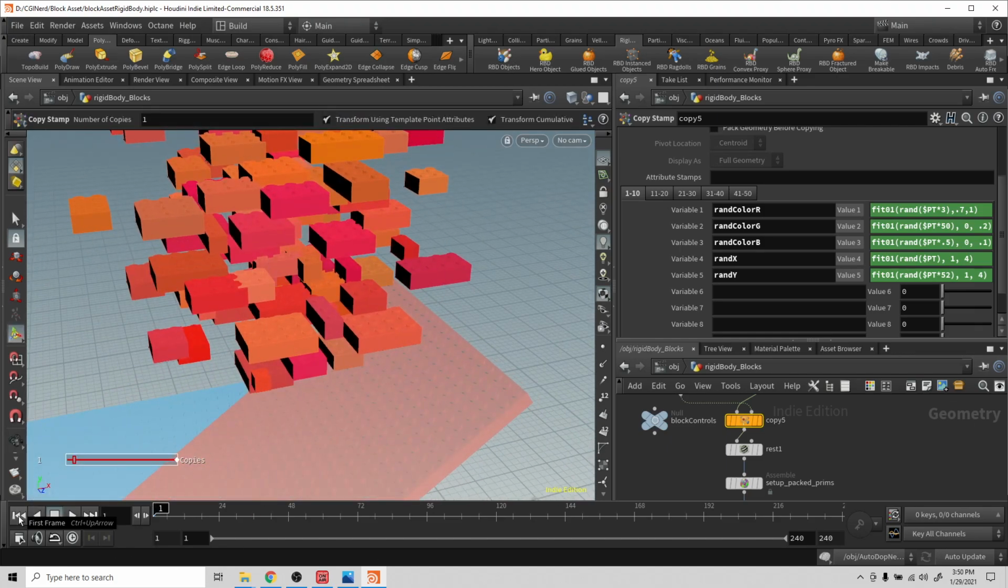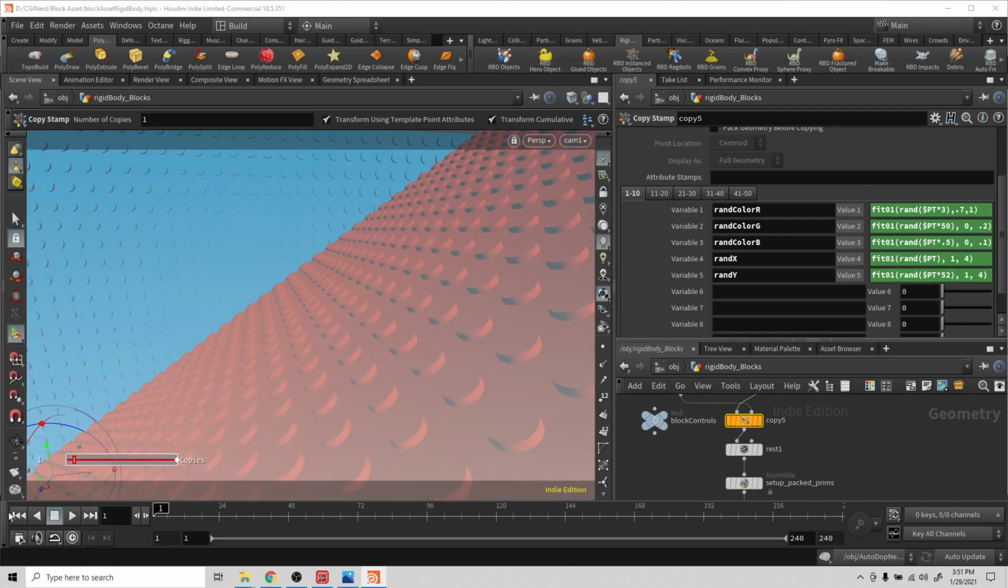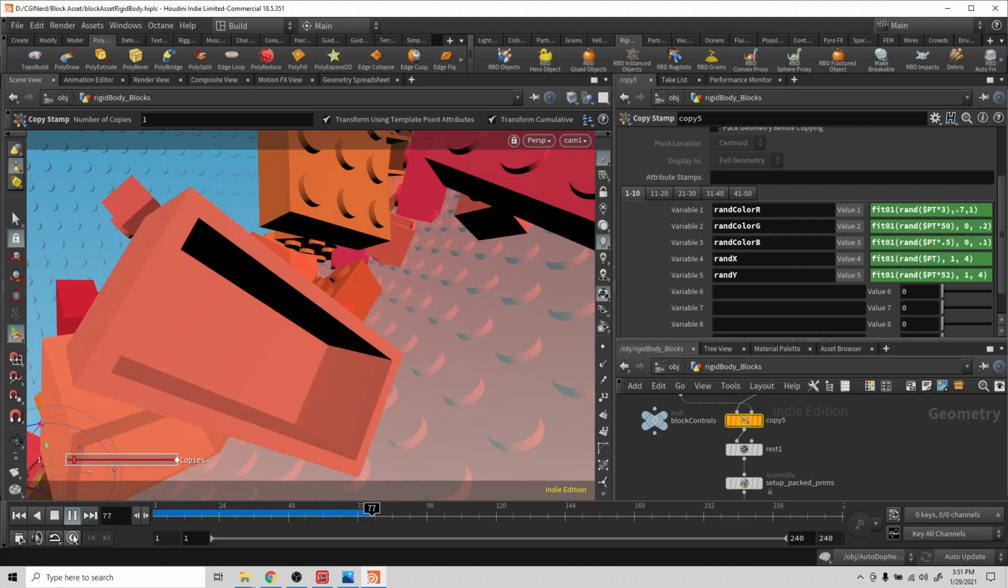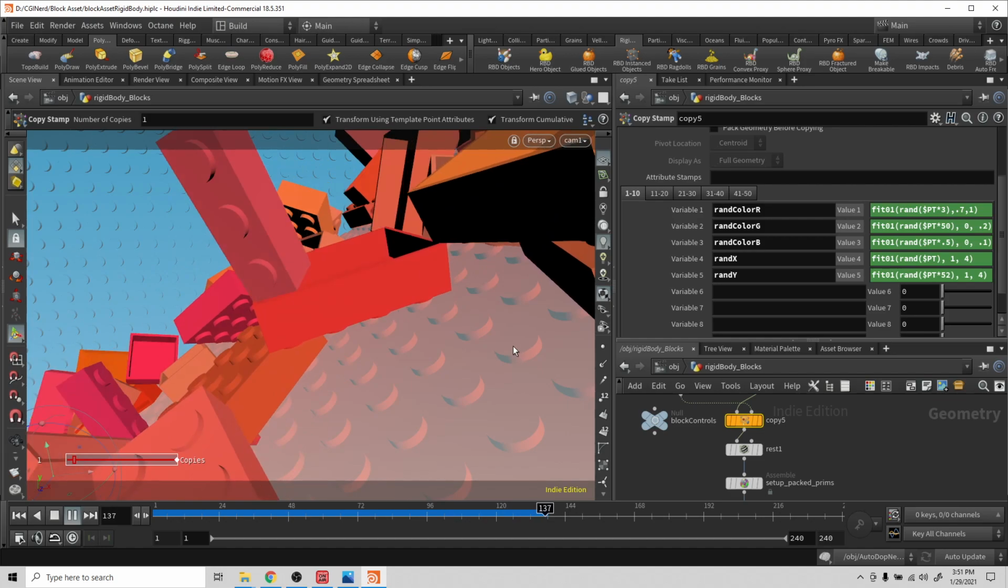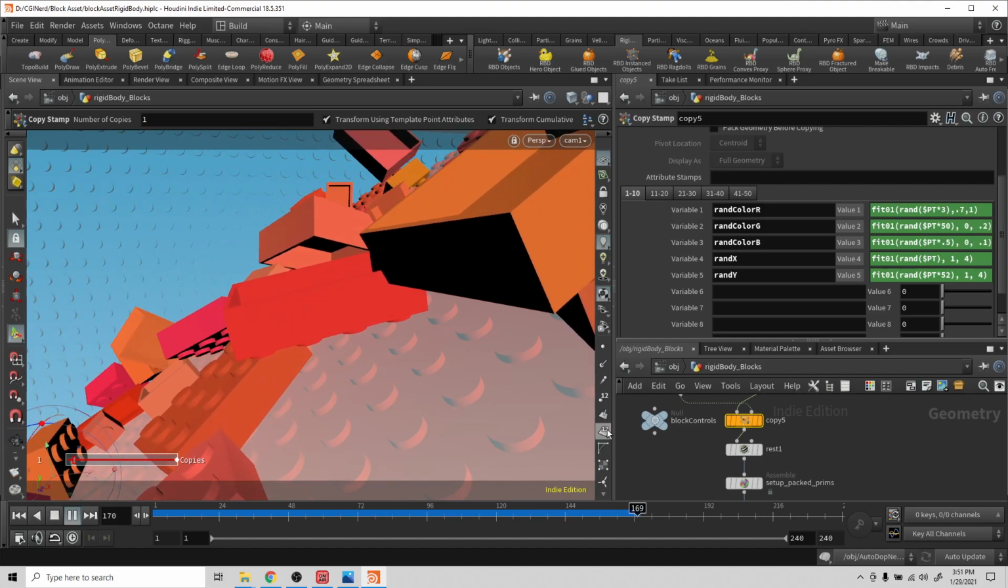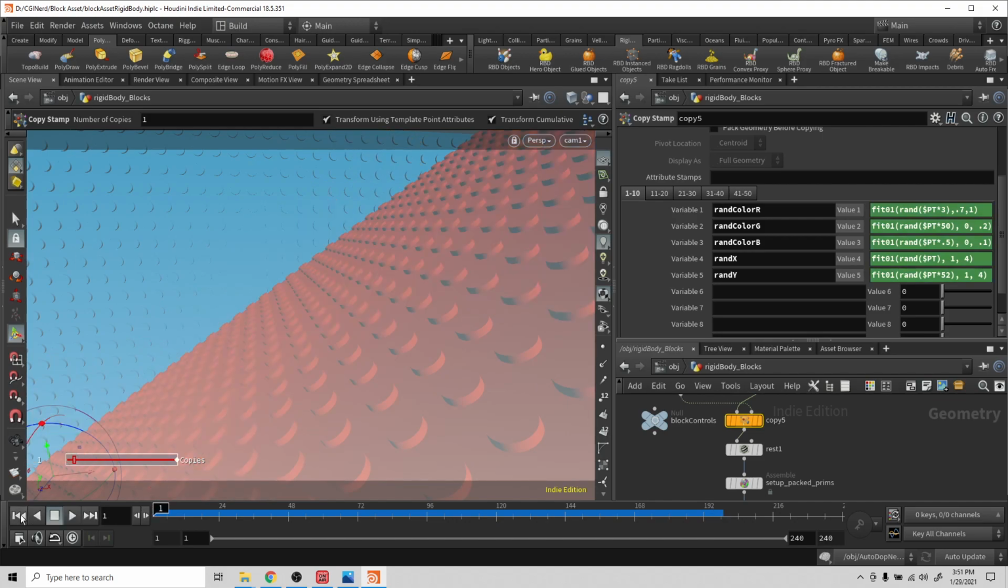So let's go ahead and go to the camera view again. And I'm going to play it through. So we have a whole bunch of different sized blocks now and different color blocks. So it gives us a whole bunch of cool randomization that we have. And I really like that.